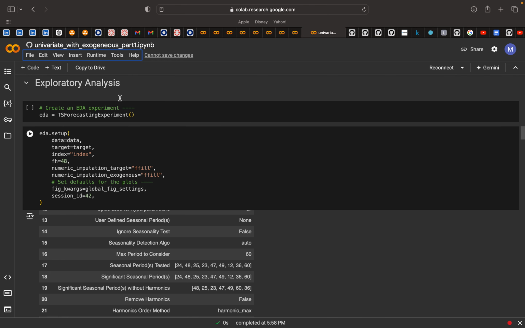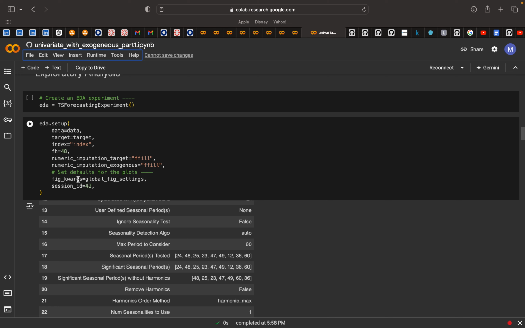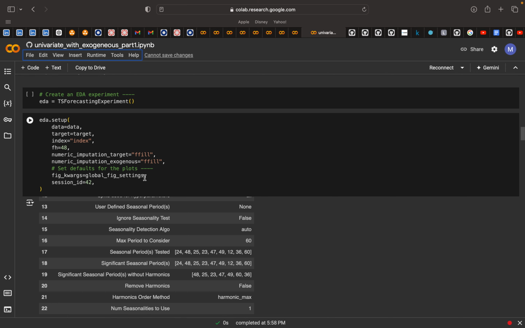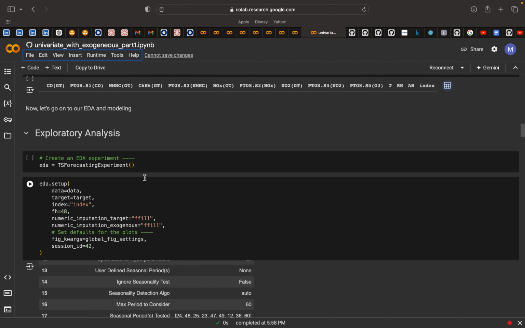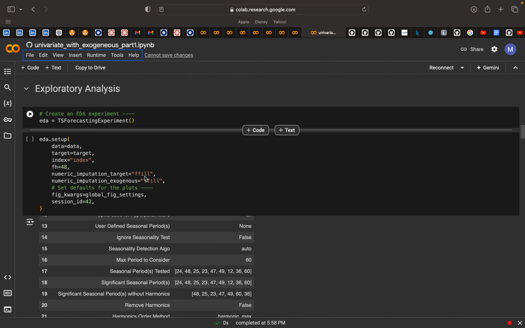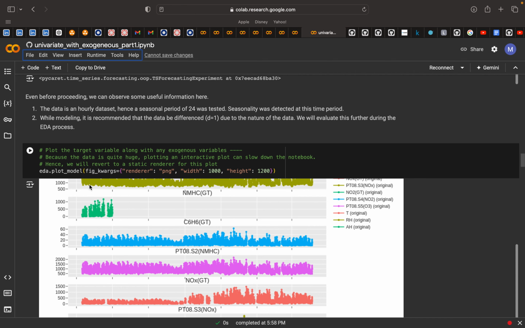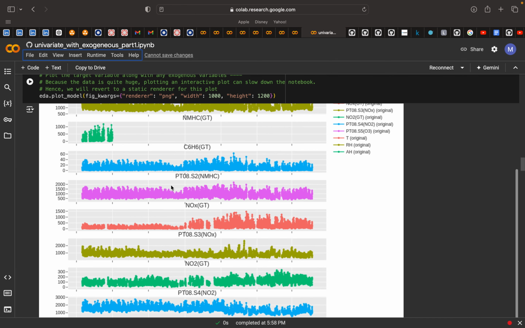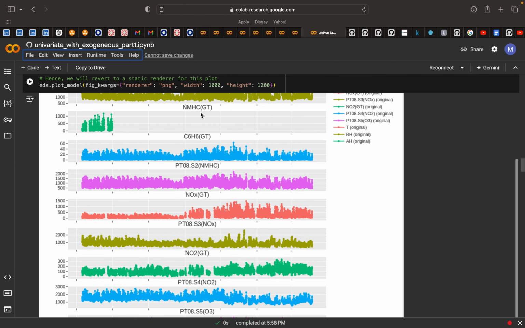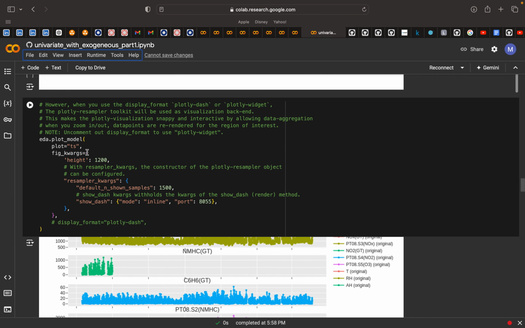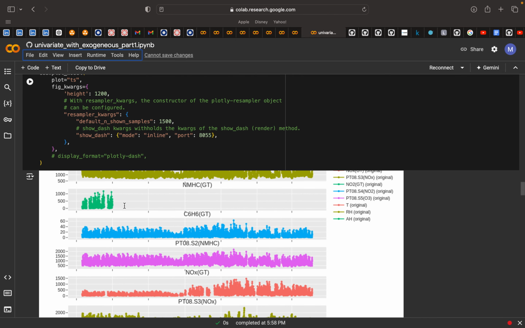And so the setup mostly involves the same steps, and I think it's adding the forecasting period to be 48, and then numeric imputation target is ffill, exogenous is ffill. So that's basically adding the exogenous variables. And next thing we do is plot again. So this is the first plot we have, and then just mentioning the height and width of the plot. And next we are making a TS plot, time series plot.